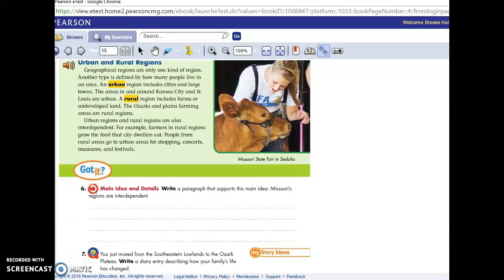Now, a rural region includes farms and undeveloped land. So the Ozarks and plains farming areas are rural regions. Urban regions and rural regions are also interdependent, so they have to synergize. For example, farmers in the rural regions grow the food that city dwellers eat. People from rural areas go to urban areas for shopping, concerts, museums, and festivals.